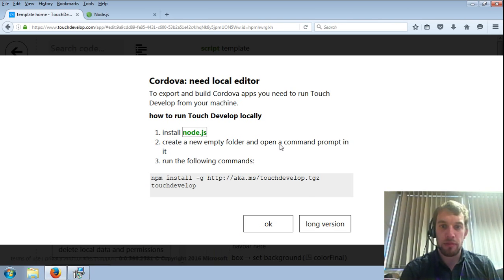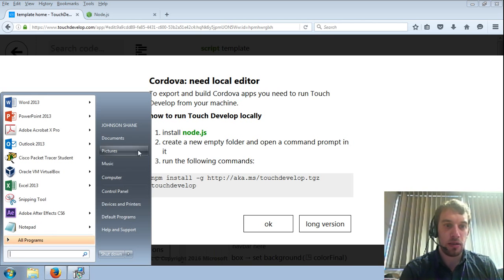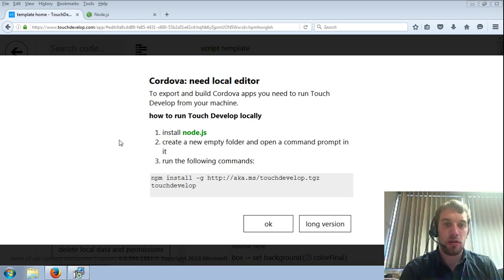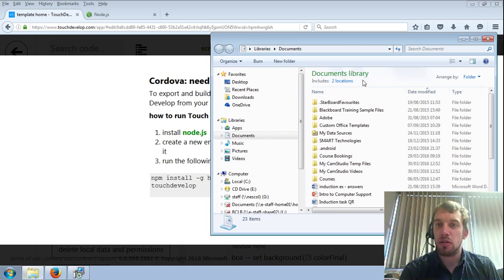Stage 2, create a new empty folder and open a command prompt in it. Now it doesn't mean open command prompt and navigate to it because that doesn't work. You need to actually create a new folder and open the command prompt from within. So I have my documents here, or you can click start and just go to documents here. Now if I create a new folder inside documents, this doesn't work.